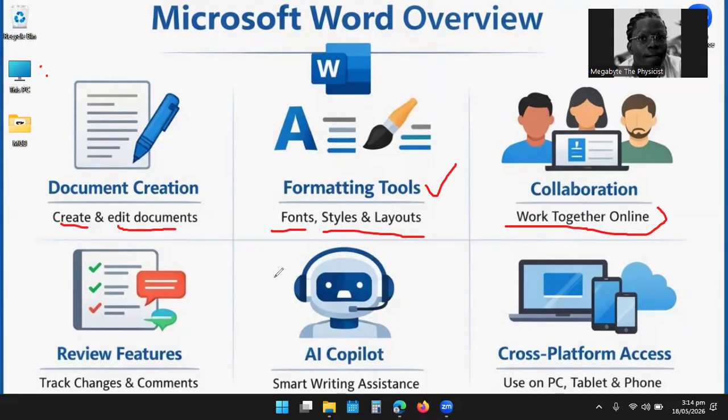The Microsoft Word document can also be used to what? Review features. That is to track changes and comments. It also has an AI Copilot for smart writing assistance. Across platforms, it is able to work on a PC, a laptop, and a mobile phone. So it's able to work across platforms. That is it. But before anything, let's look at how we can launch a Microsoft Word document.